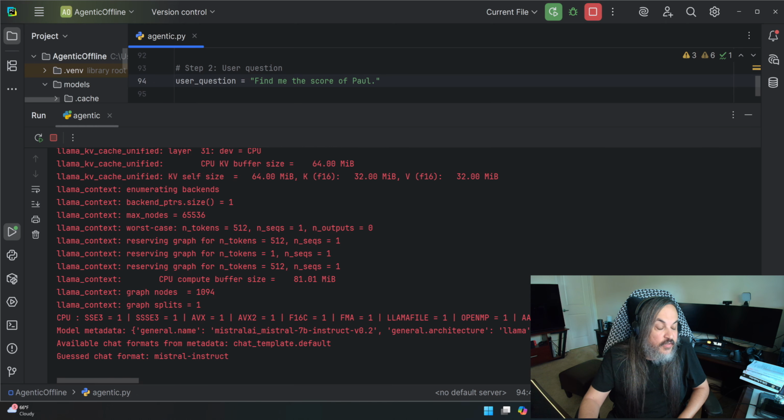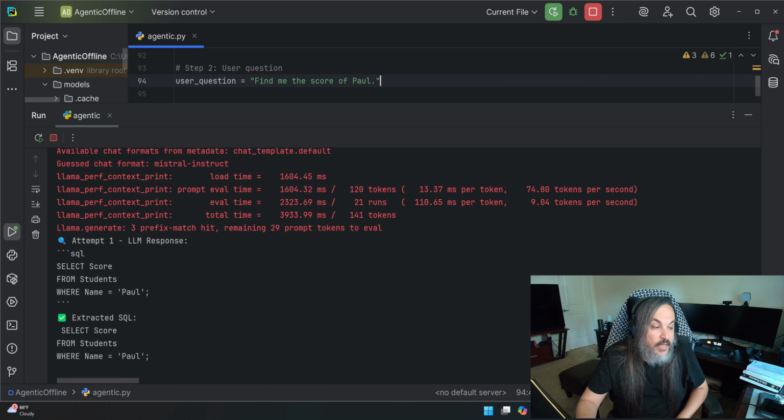There you go. Mistral is very heavy. Even on a monster machine like the one I'm running this on, it's still heavy. So look, it basically said, select the score from students. Well, that's 100% correct. That's exactly what you want to do.